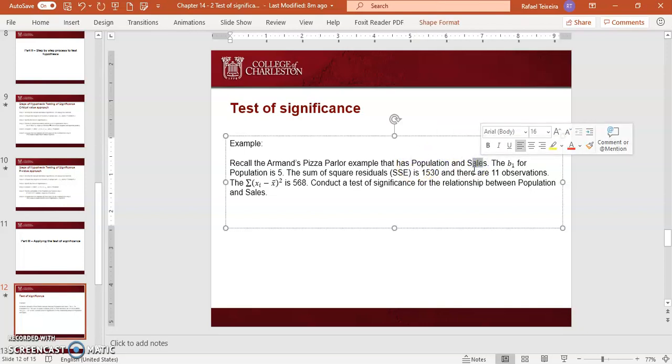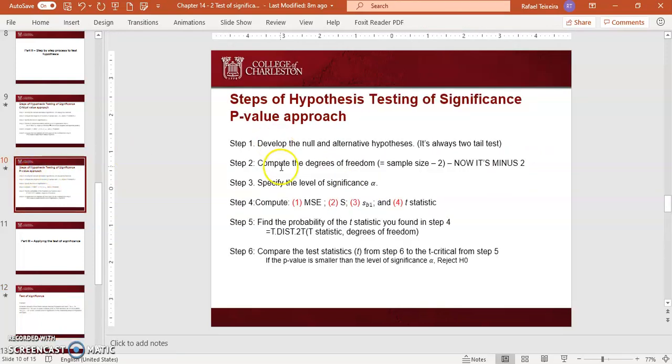Why? Because if you want to open a restaurant, you want to be close to a population of students that go and eat in your restaurant so you can increase sales. Okay, so we have many pieces of information. Let's find the information we need. So develop the null and alternative hypothesis.